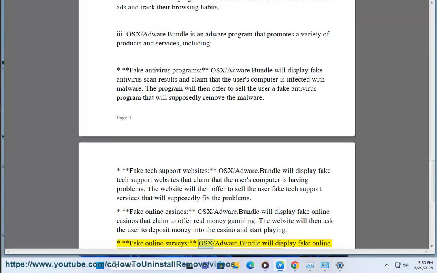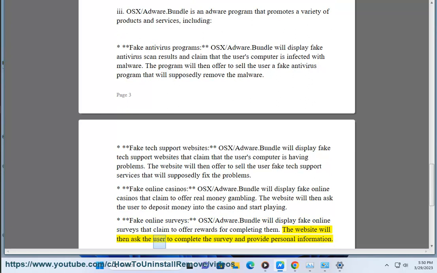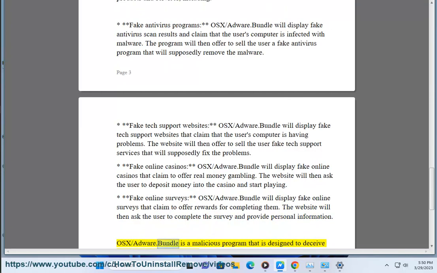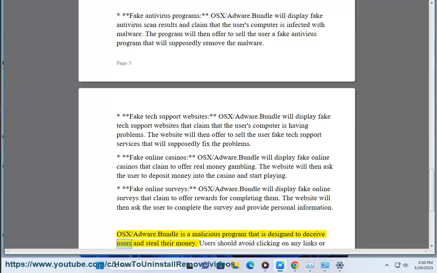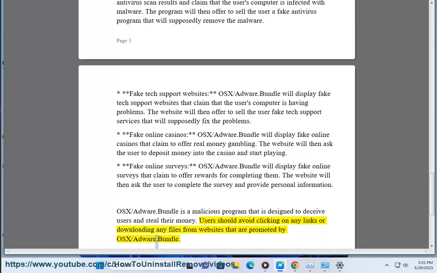Fake online surveys. OSX/Adware.Bundle will display fake online surveys that claim to offer rewards for completing them. The website will then ask the user to complete the survey and provide personal information. OSX/Adware.Bundle is a malicious program that is designed to deceive users and steal their money. Users should avoid clicking on any links or downloading any files from websites that are promoted by OSX/Adware.Bundle.